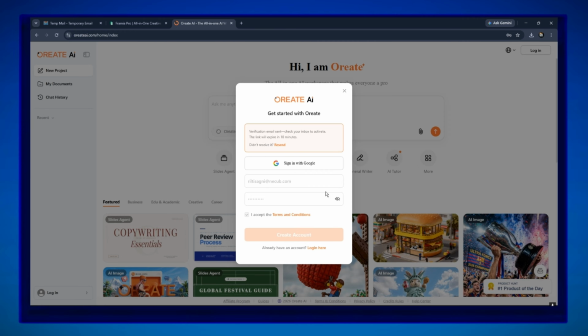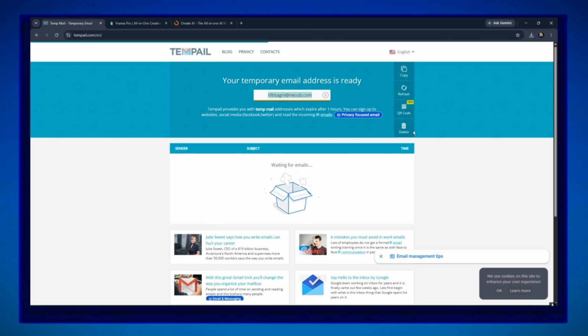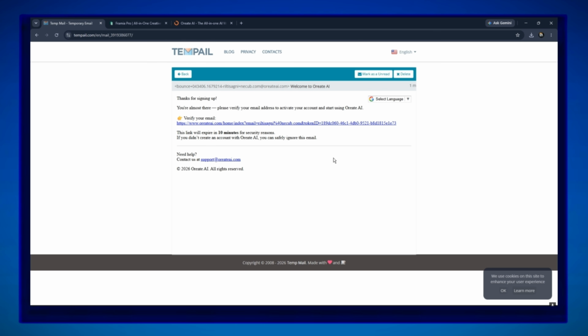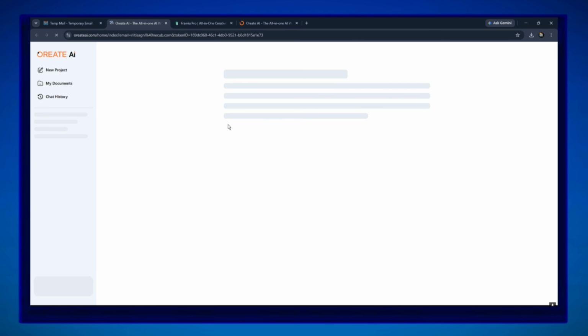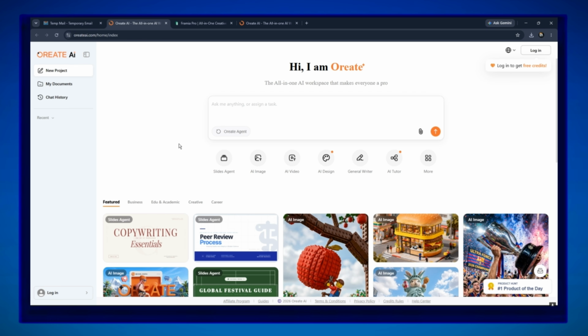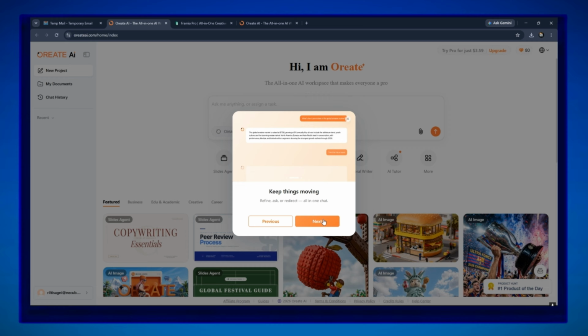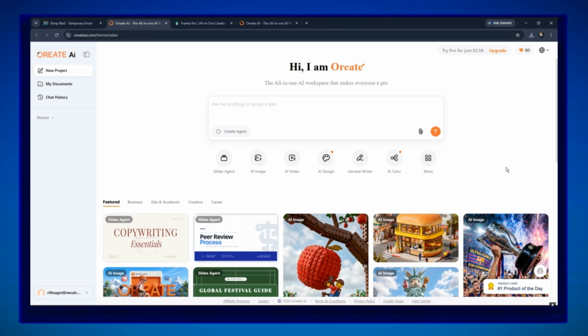The platform will immediately send an activation link to your temporary inbox to verify you are a real human. Go back to your temporary email tab, open the welcome email from Oreate AI, and click the long verification link inside. Your account is now instantly verified and activated. You can just click Next to skip through any introduction pop-ups on the screen.